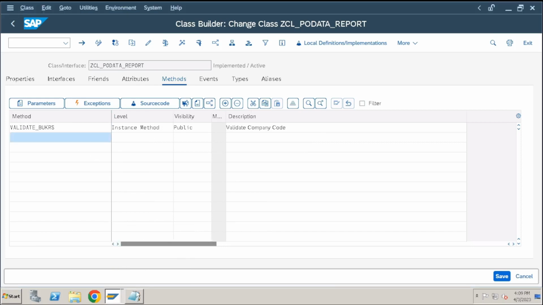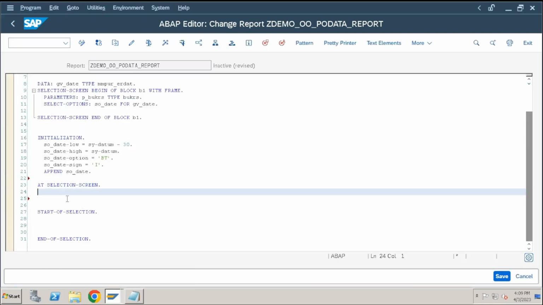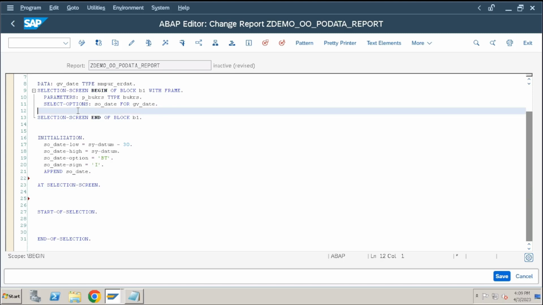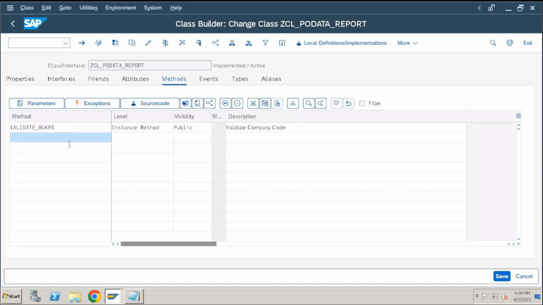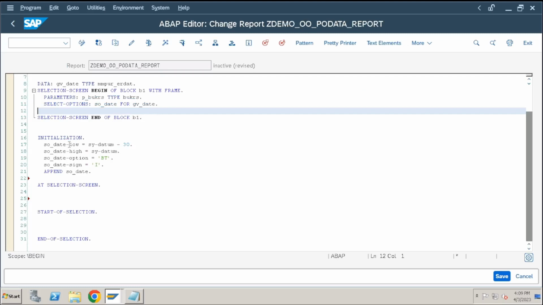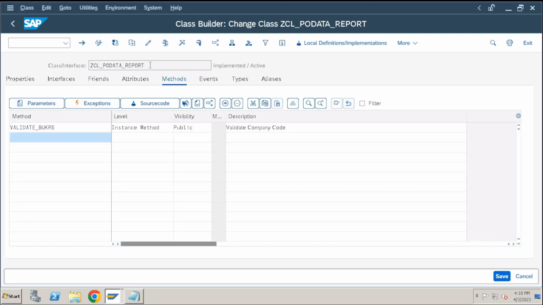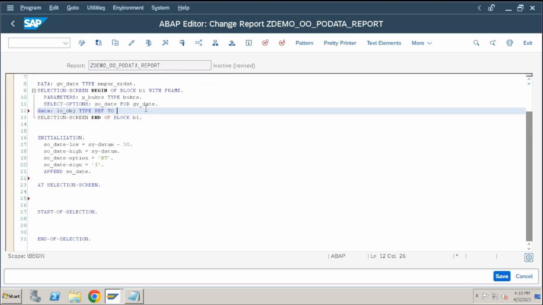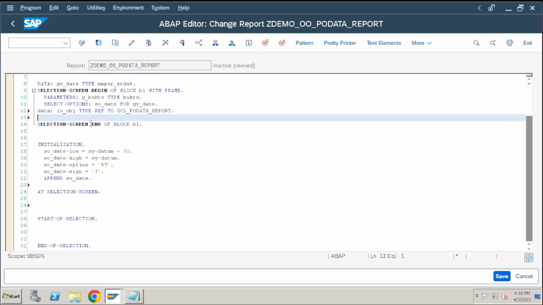Now let's go to the program and call the validation method. How to call the method? Is it an instance method or static method? What type of method did we create? Instance method. So we need to create an object. How to create the object? Data, object name, some name, lo_obj, type ref to, which one? Class name. Okay, we are defining the object.